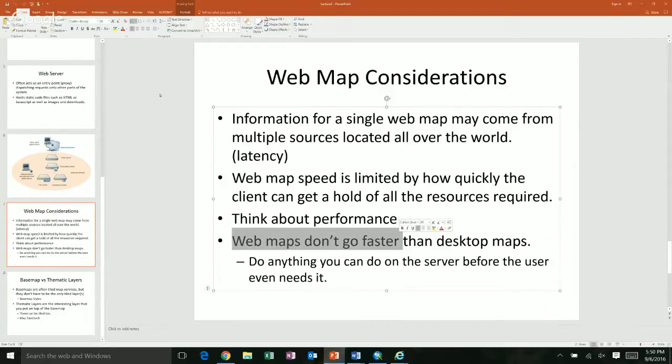And so if it's taking a long time to draw in your desktop application and you want to make web data with that, there's some things you can do. Like, for example, you can make it into a tiled map service. There's drawbacks to that. The drawback is it's not dynamic. You can't change it every time there's a request. Anyway, those are some web map considerations.